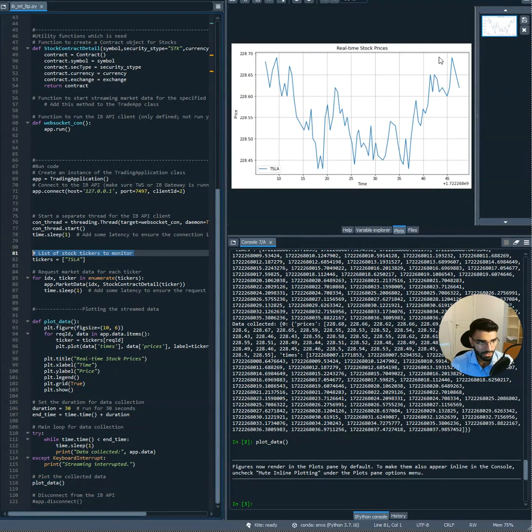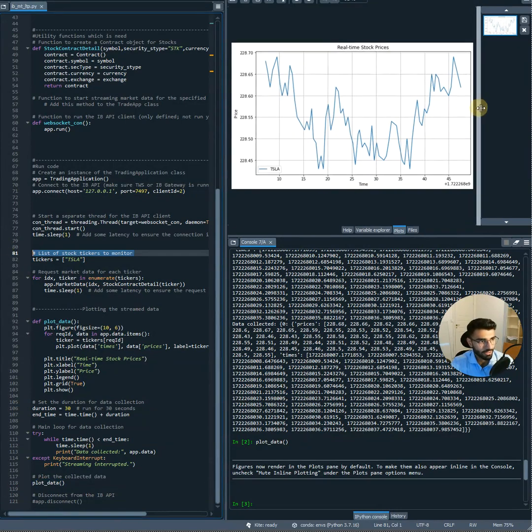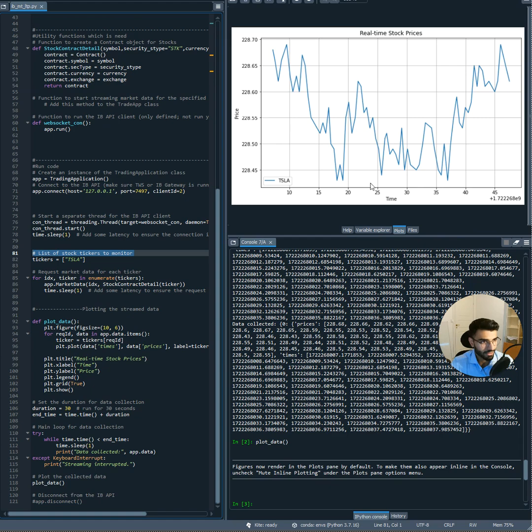This is actually interesting. What we see right here is, as the market is open, the last price of Tesla within the last 30 seconds has moved up and down. You can see it has moved from 0.67 down to 0.63 and back up, so you see how fast it actually moves. That's what we just wanted to capture.